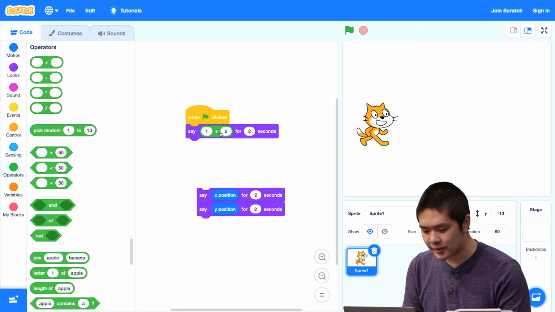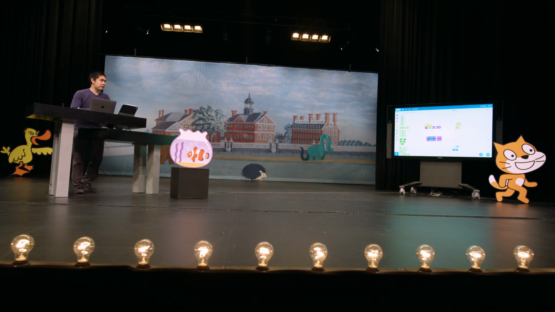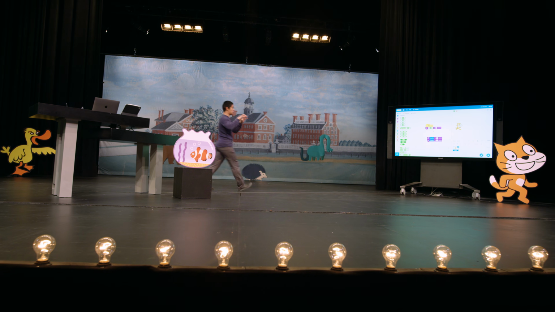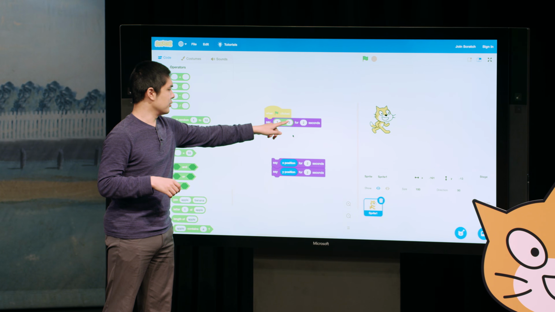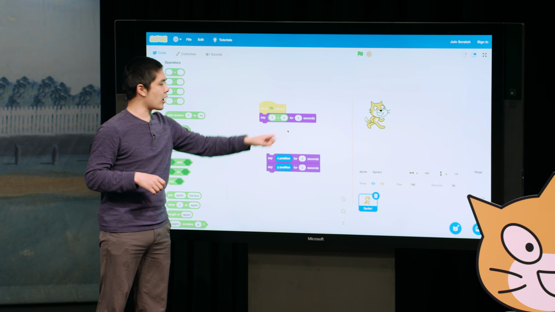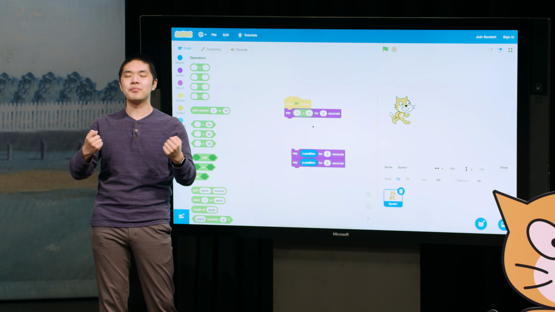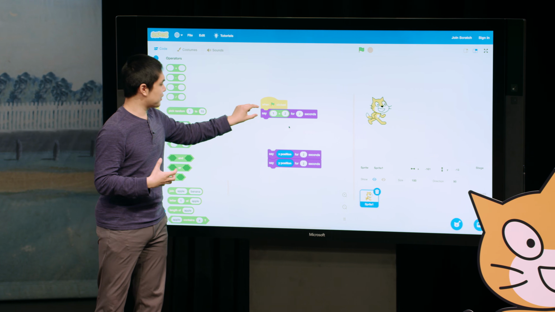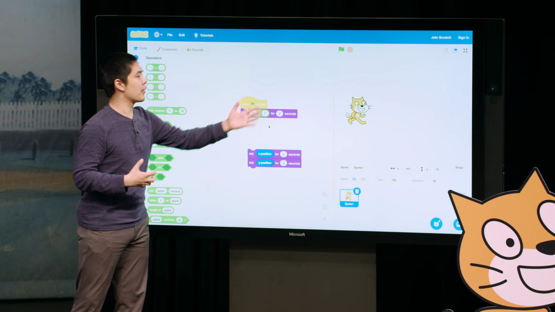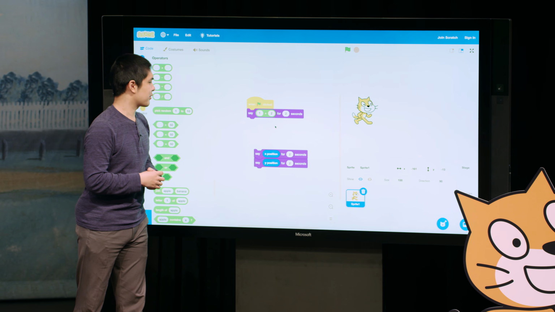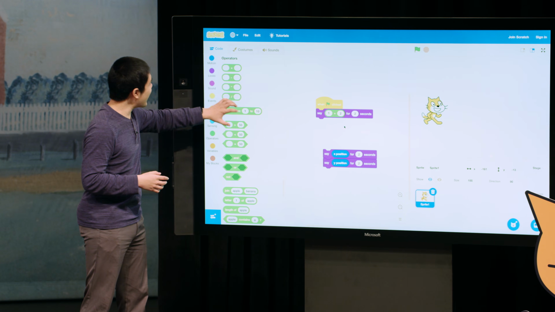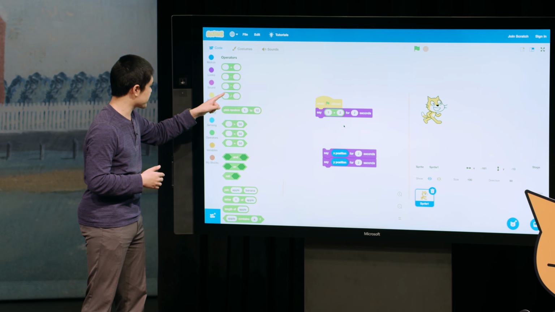This operator, this green block here, is performing the task of addition. It accepts 2 inputs, 2 values of its own as inputs, the 1 and the 2. And then this entire oval block is going to calculate what is 1 plus 2. It's going to be 3. And because that's inside of this say block, now the cat is going to say the number 3 for 2 seconds. And so we have blocks to perform math, like addition, subtraction, multiplication, and division.